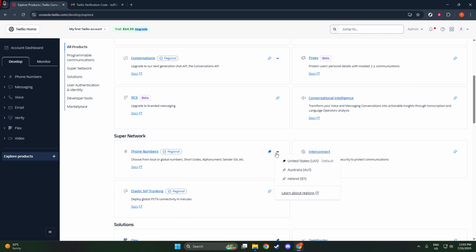You might choose Ireland IE1 if you're focusing on Europe, or Australia AU1 if the Asia-Pacific region is more relevant for your business. These regions are strategically located to help enhance connectivity and reduce latency, making your communication operations more seamless and efficient. Take a moment to review your selection.